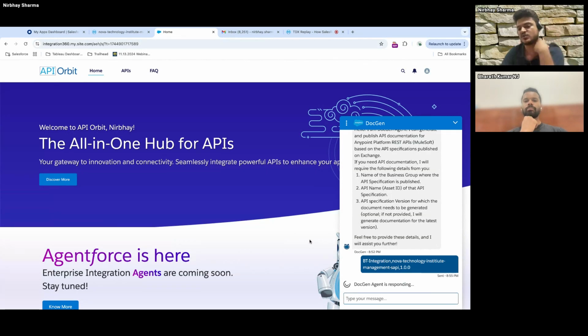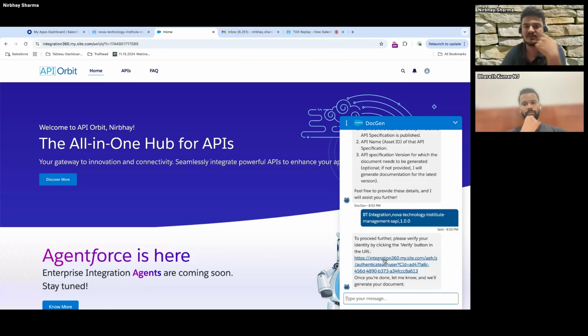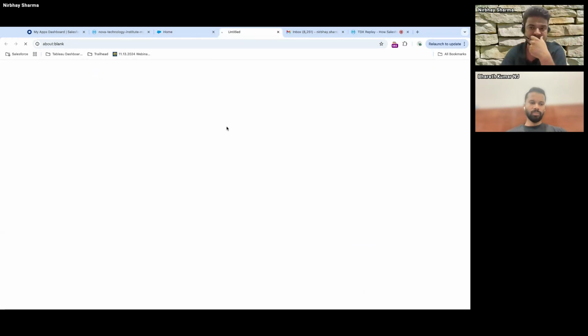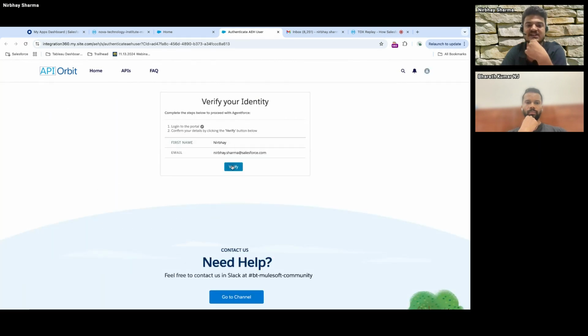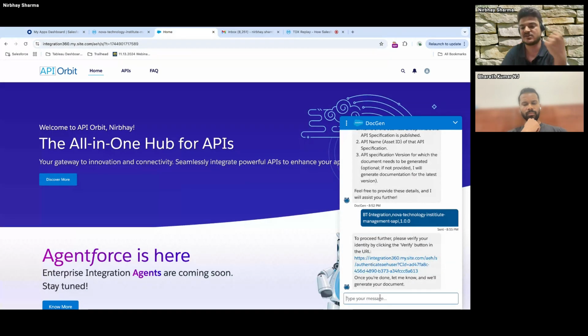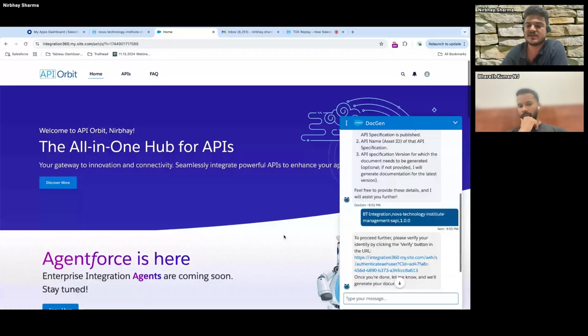Once we provide these three details, the DocGen agent asks us to validate our authentication, to check whether we have access to this particular business group or not. Once we do that, it takes us to a separate page where we just need to verify our credentials, and once verified, we get linked to that particular messaging session. Then that session closes and we can just say done. As soon as we do, the DocGen agent validates that the user context is updated, and then proceeds with the document generation process.